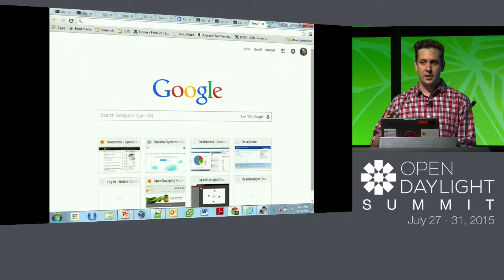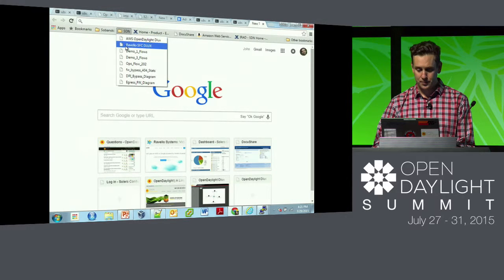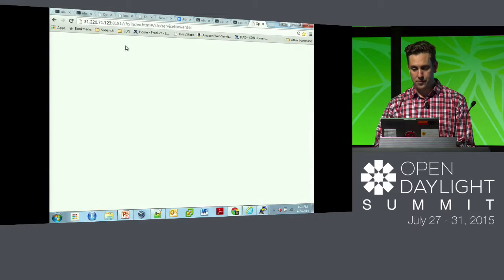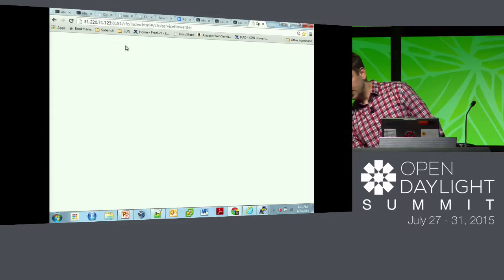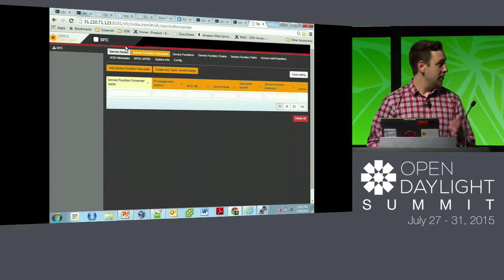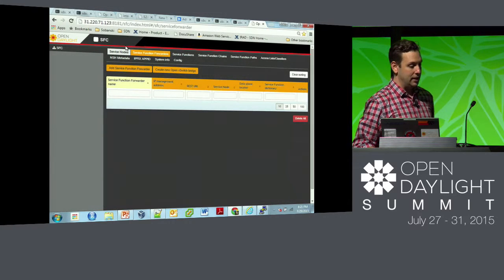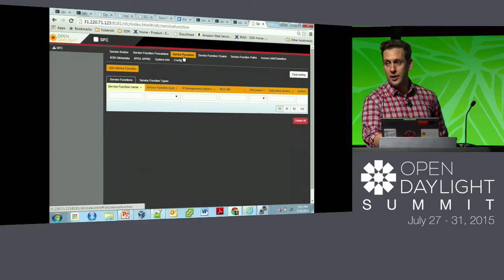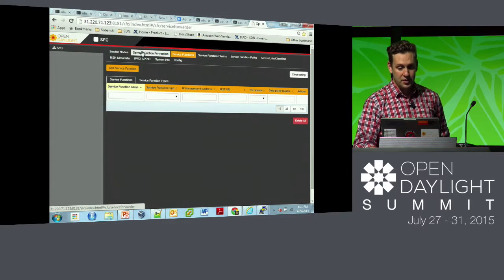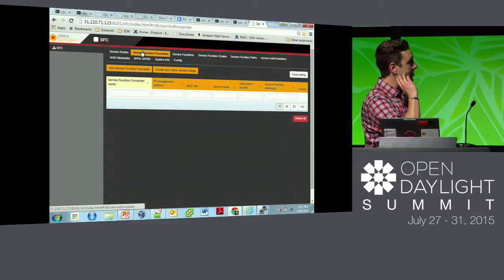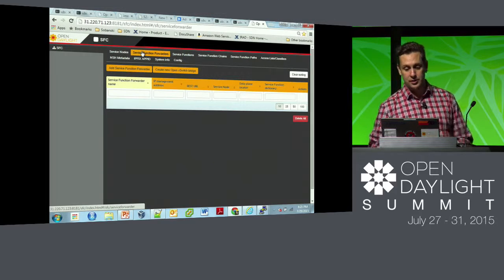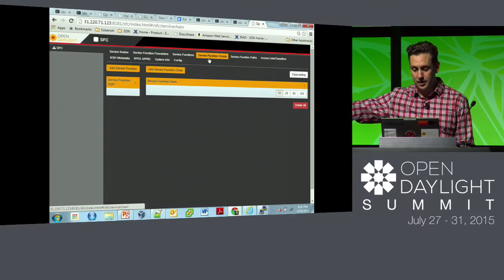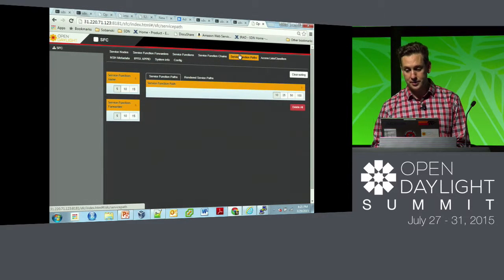Have you guys looked at the Deluxe service function chaining UI? I'll bring that up real fast. Here's the UI. If you remember from that high-level abstraction slide, I mentioned service functions. You could use the GUI to add your appliances, service function forwarders. You could use the GUI again to add your switches. And then, of course, the chains, firewall, DPI, virus scan, and then the actual paths.